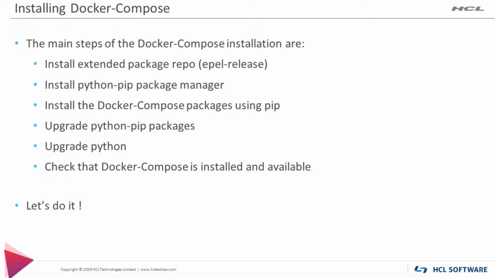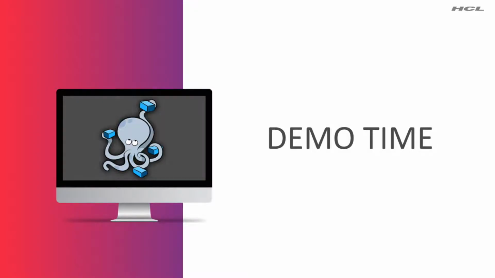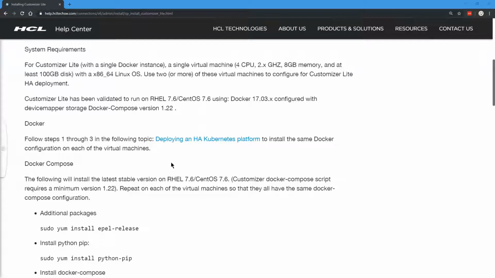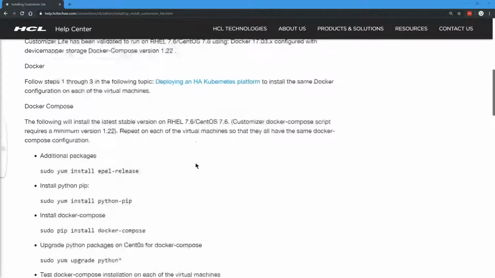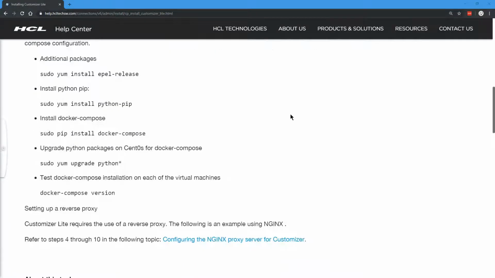Docker Compose follows a similar pattern to Docker. Again, there are some dependent packages and then just a few steps to install and run Docker Compose. So we installed Docker, and following on through the installation instructions here, we see the next step is to install Docker Compose, and the list of commands necessary to do that are listed here. And so we're going to do that installation of Docker Compose.